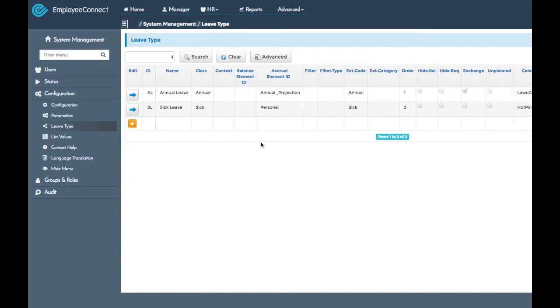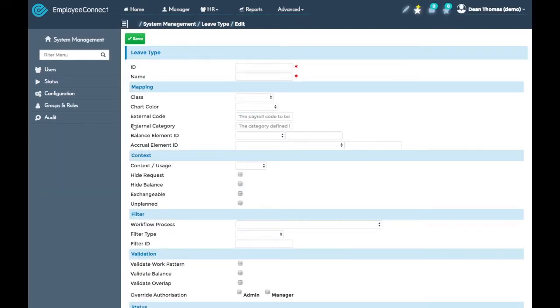If you would like to manually configure and add your leave types because you are not doing a payroll integration, all you would need to do is click on the plus icon to create a new leave type. You would then need to fill in the required fields. Let's go through them now. So you'll need to create an ID and a name for your new leave type.